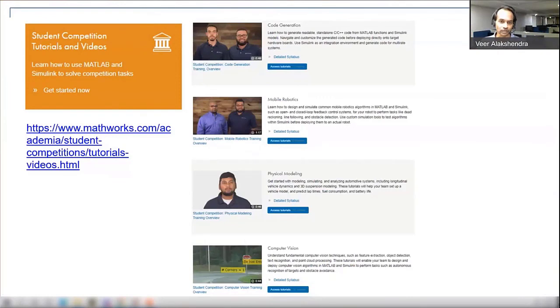And these are certain resources. For you, the most relevant one will be physical modeling over here, because if you're new to Simscape, it starts from scratch, from Simscape moving to Simscape Multibody. This is a good starting point if you want to have a look into this.